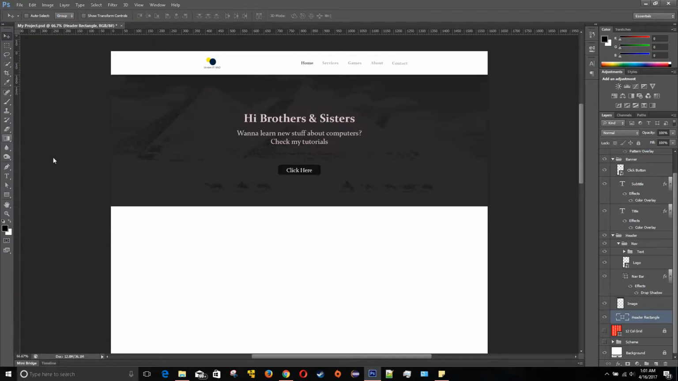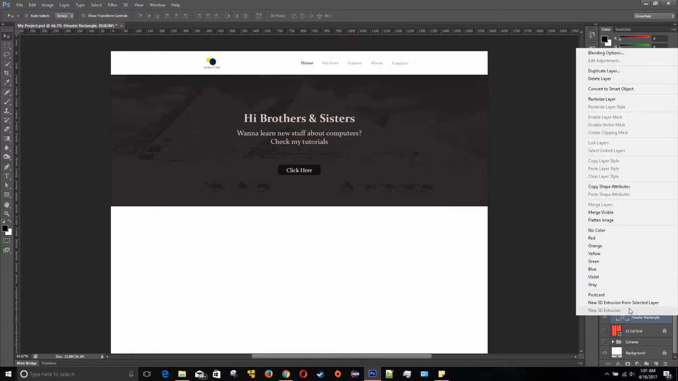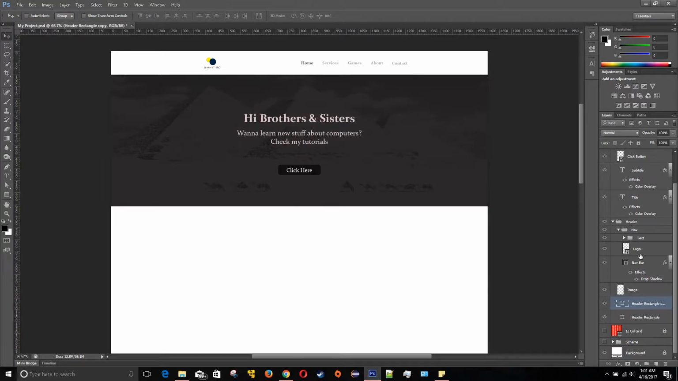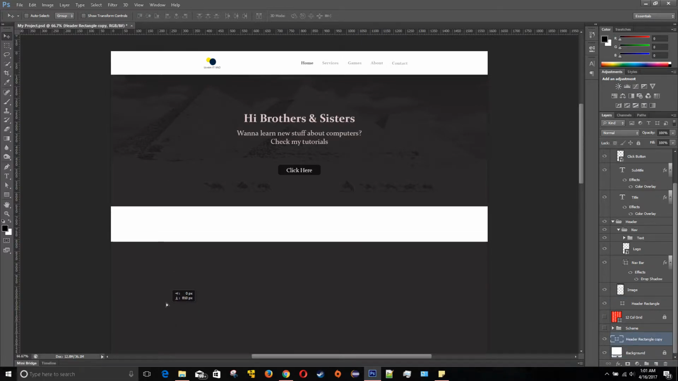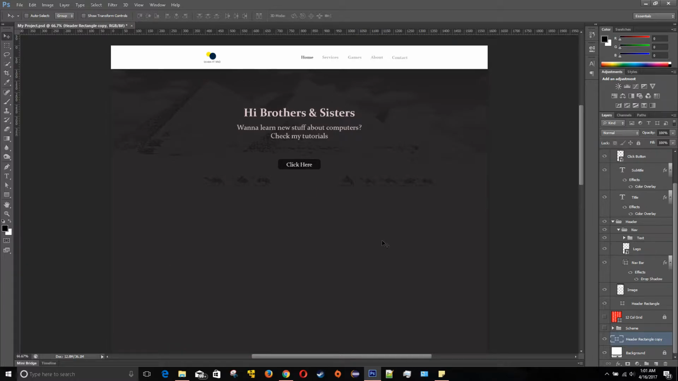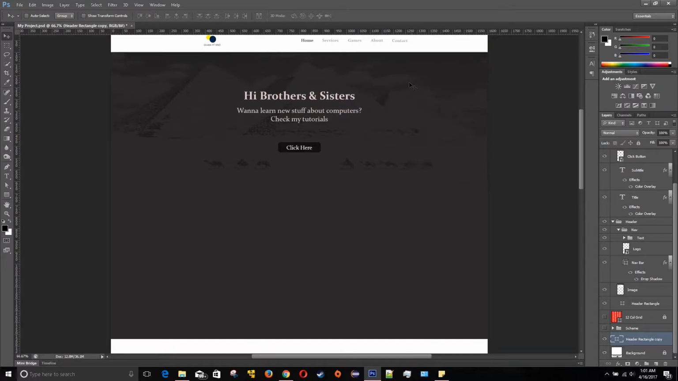So let's get started. First thing I will do, I will duplicate the rectangle right here. You can call it whatever you want, because we're going to delete it later on. I'll not put it in the scheme folder, but just make sure it's above the background. Then I'm going to move it like this and make sure it's covering and touching the background right here.